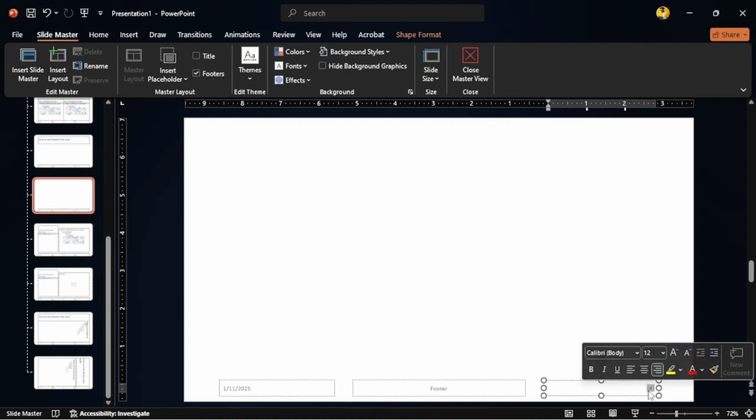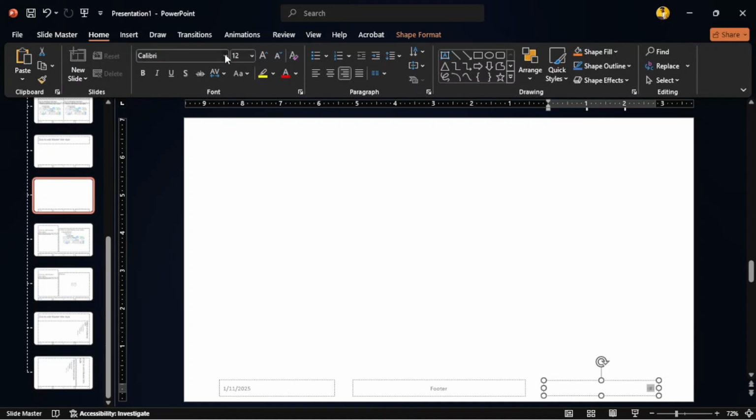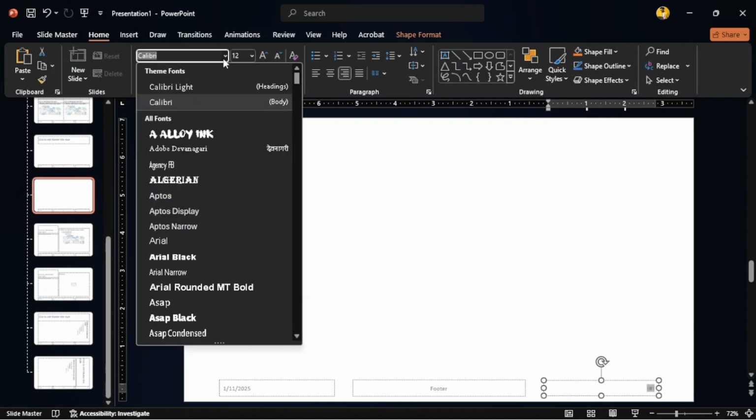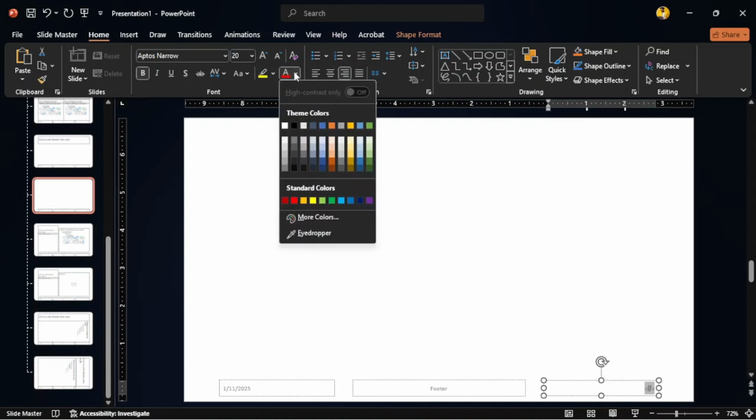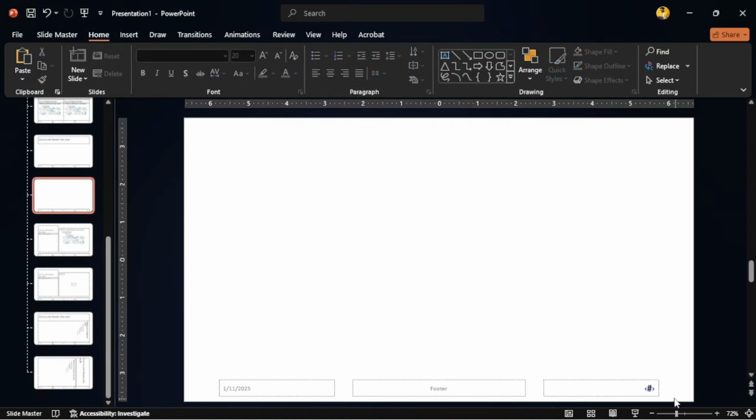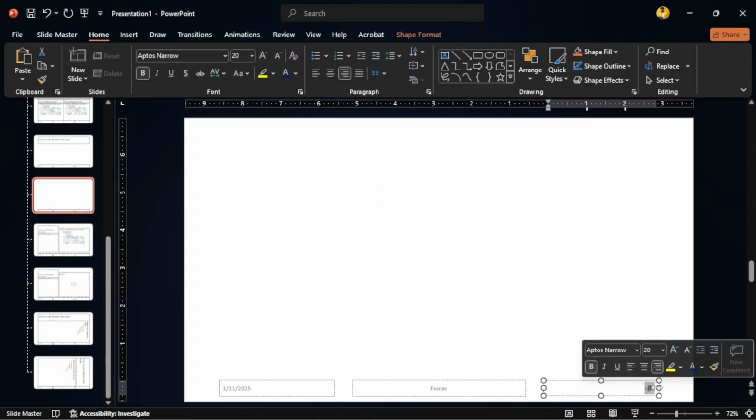So here I've selected it, so I can go to the Home tab now. Let's say I want to change the font, so I change the font to something that I like. Let me just select something. Okay, so maybe Aptos Narrow. Maybe I want to make it bold. I want to increase the size to maybe 20, and I want to change the color to, let's say, blue. Okay, so this is what I've done to it. Now it is blue.